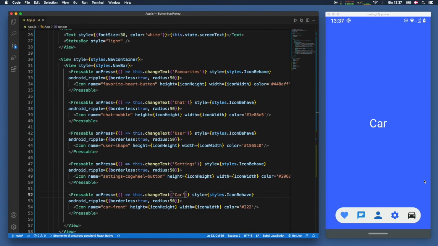But with that being said, I believe we covered everything that we had to create this very minimalistic nav bar.